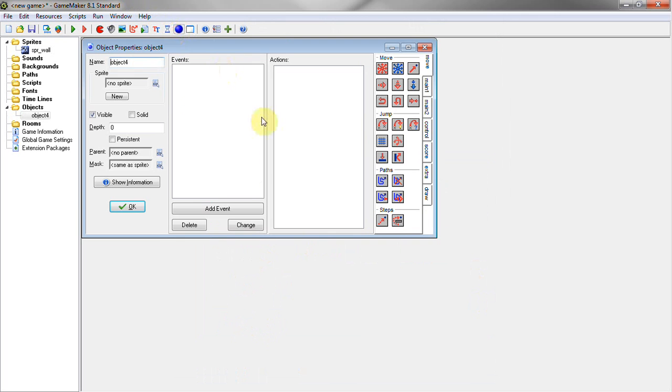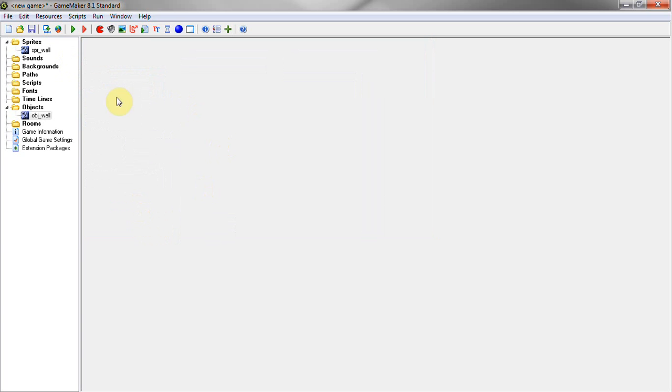Now we'll go ahead and create the object that it's going to refer to. Make sure the sprite is the sprite strip you're going to be using, and we'll just call that obj_wall. And we can leave that for now.